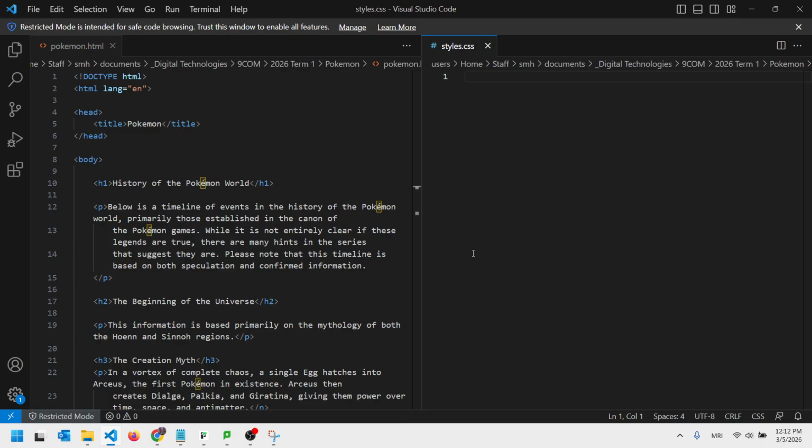So I'm going to start by styling the entire body. I'm going to give it a background color. So I say body of the page. So that's going to apply to the body, everything. And then I have to put a curly bracket, normally called a brace. And by convention, we hit enter and we start typing everything here.